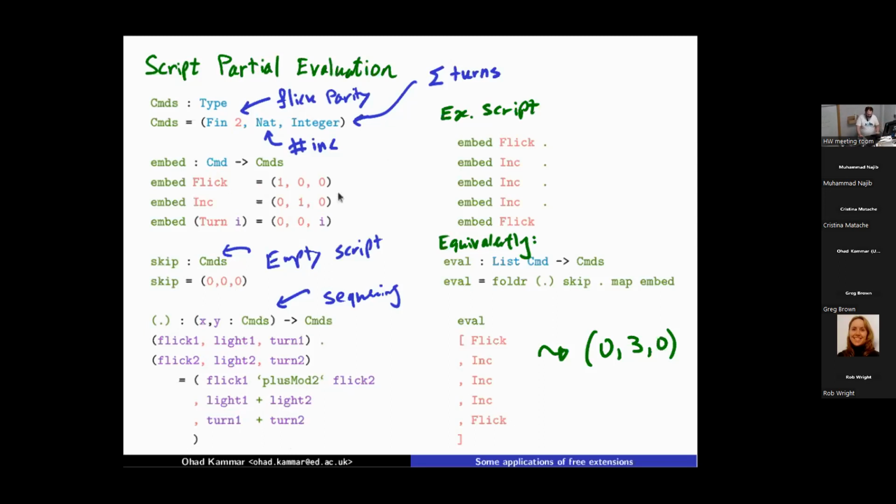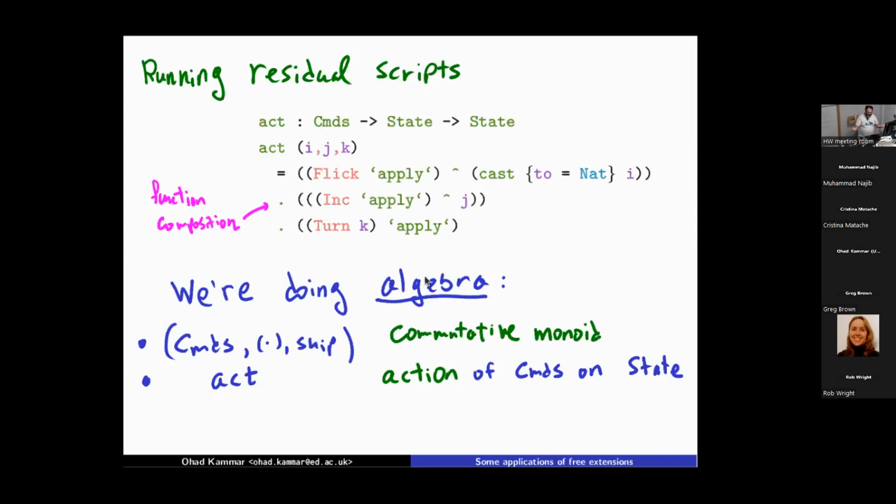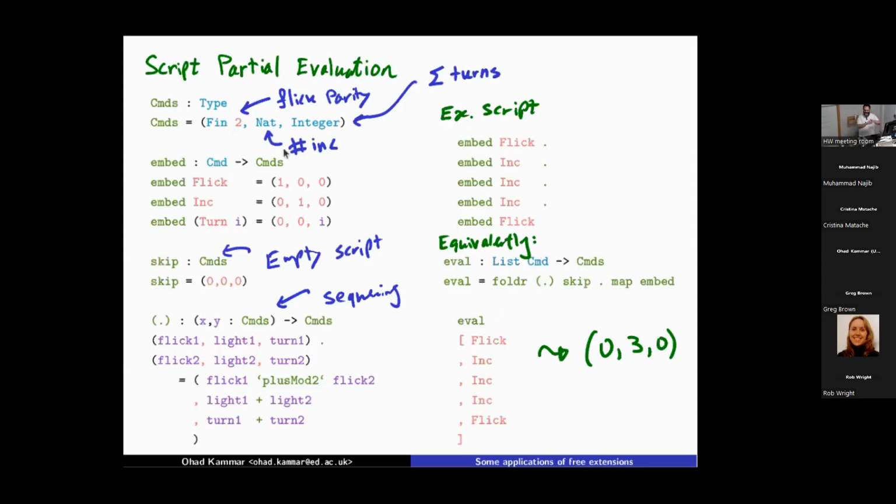Okay, so we can execute the script by composing the embeddings of each of them, or you can just write a code that does it. It's not difficult. And if I take this script, I can partially evaluate it into 0, 3, 0. And there's no state. I take this residual script and now I can run it on the given state. I have I flicks left, so I apply flick I times, I apply ink J times, and I turn K degrees. It kind of writes itself, like always, you get the types right, and everything else just writes itself.